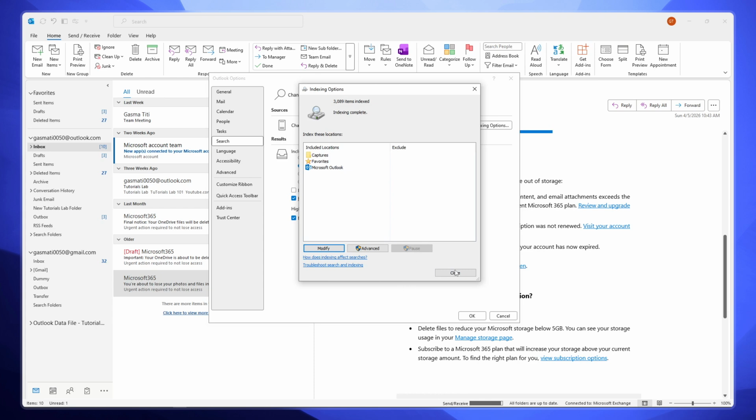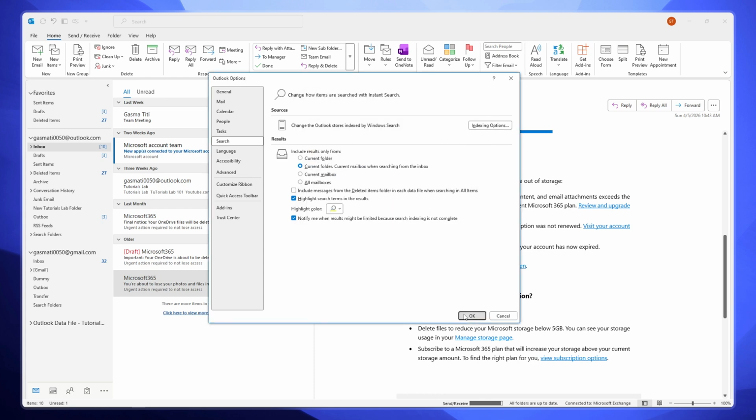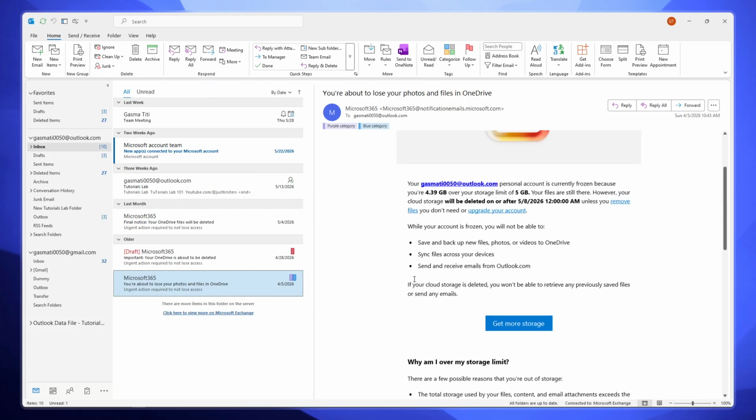And that's it. You've successfully customized how Outlook indexes your messages, which should make your searches faster and more efficient.